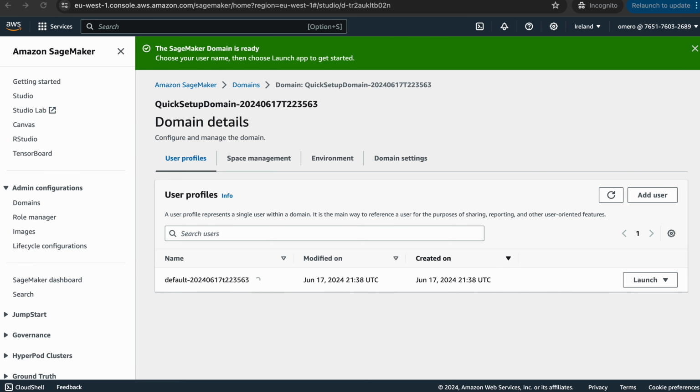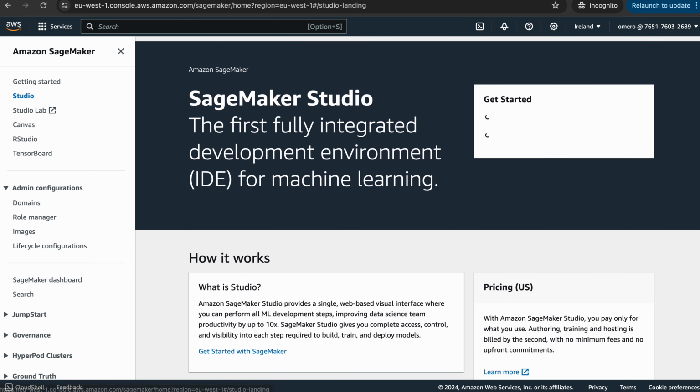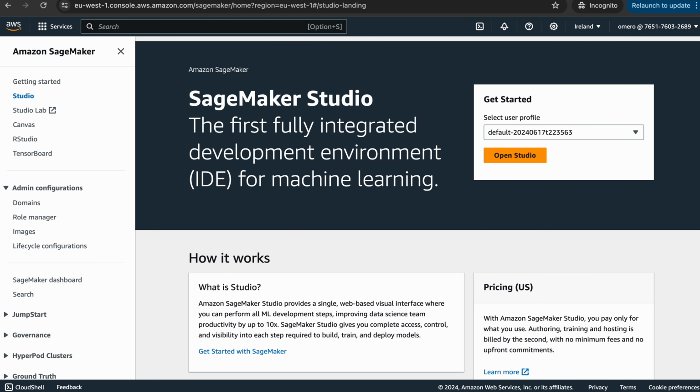All right, so as you can see, the domain, the quick setup, has been created. This is the user's profile. Great. So let's just wait for everything to sync. It is now active. Once this has been created, the next thing you come to is SageMaker Studio. So click on Studio. The moment you click on Studio, you will see the profile that you created here, and you click Open Studio.